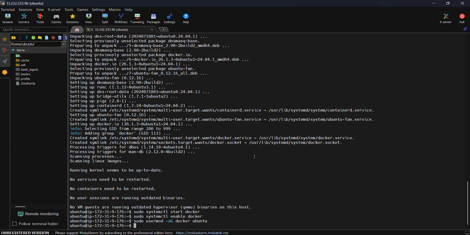Okay, hope everything is fine. Now let's try to create an image. Let's run an image. Docker run.